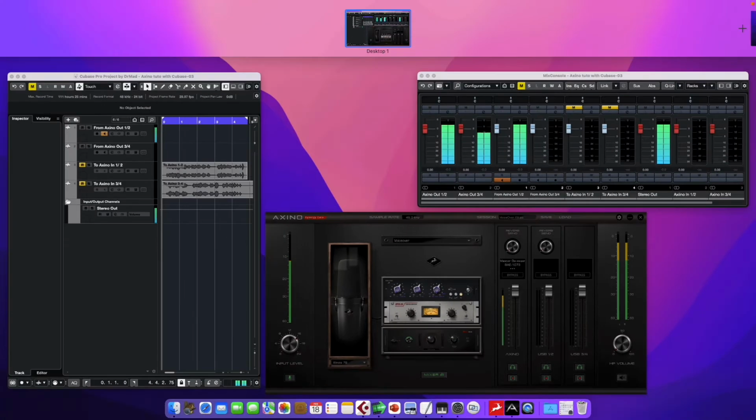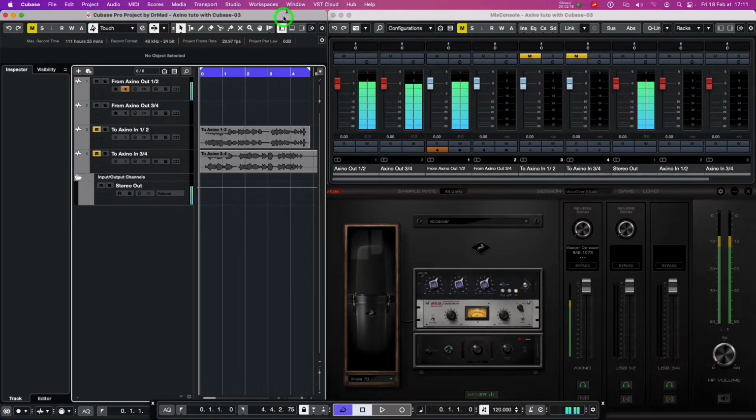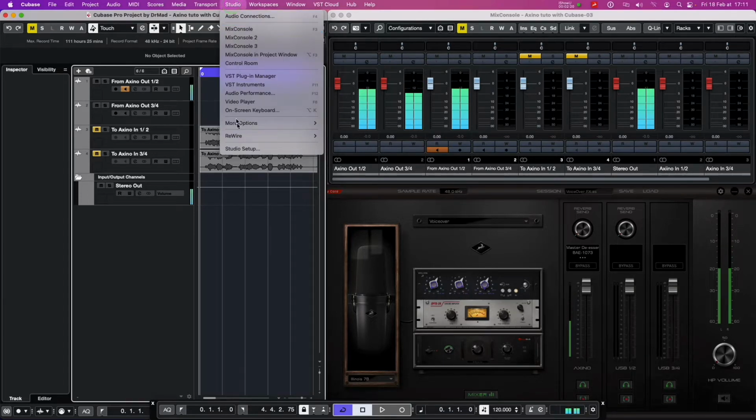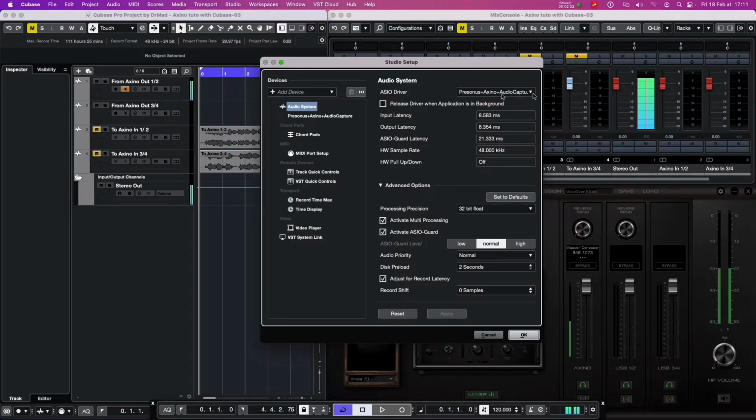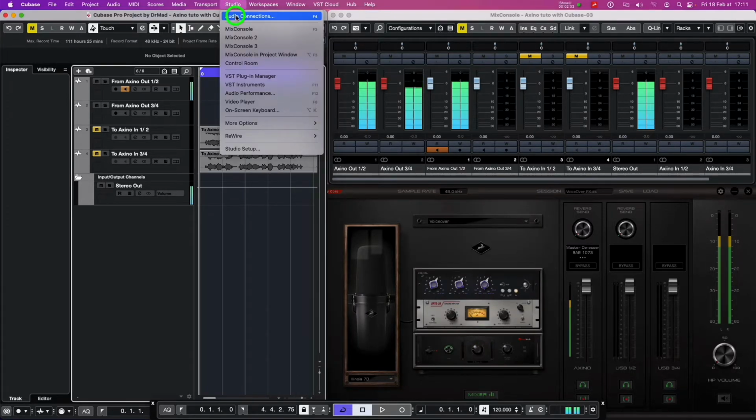Now, once you've done that, then you launch Cubase. And in Cubase, you have to tell it what kind of hardware you're going to use and software drivers that go with it. So what you do is you go to the studio setup here, and of course you select the aggregate device that you just created. Once you've done that, you have to specify the buses that you're going to use.